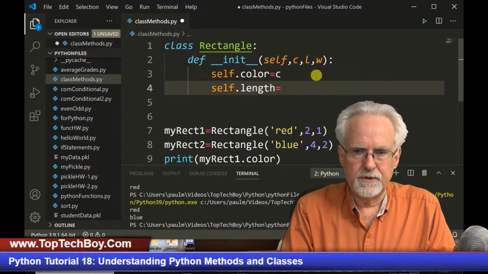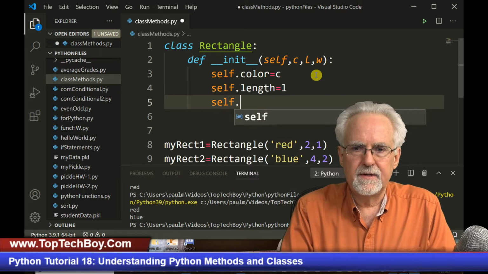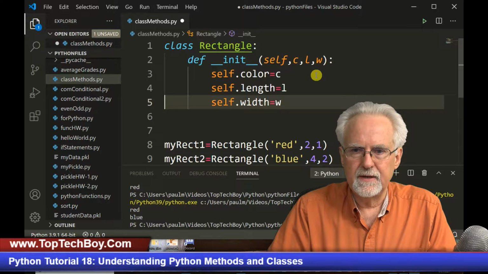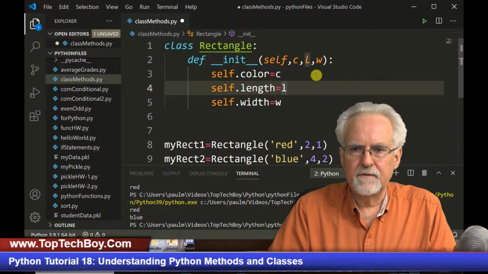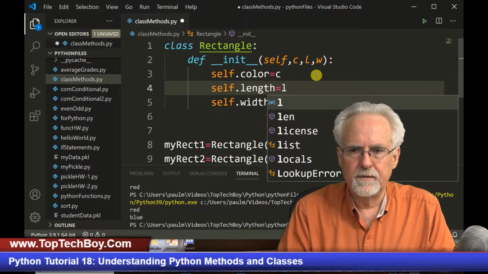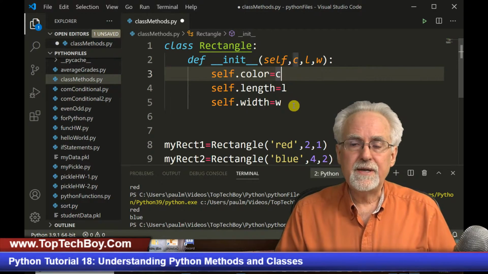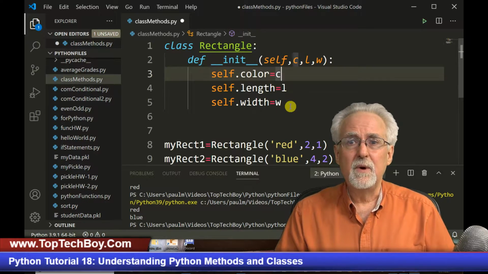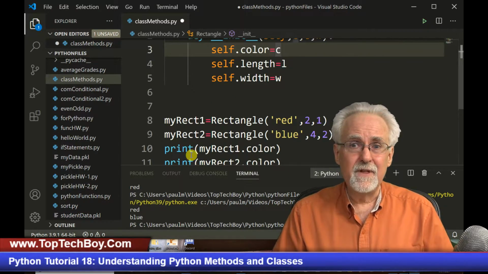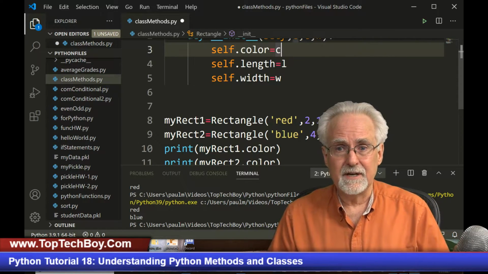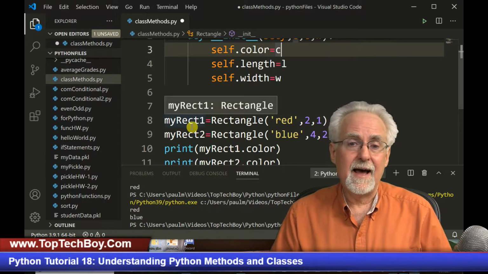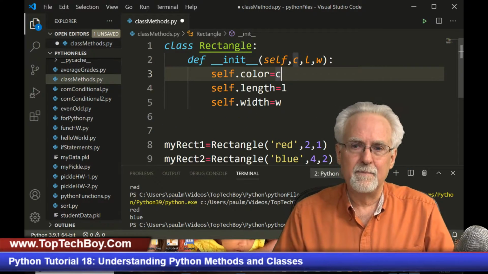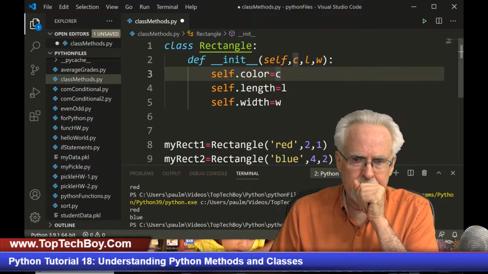self.length is equal to L, and then self.width is equal to W, and I hope that is an L. Man, it is a very dangerous thing, the difference between an L and a 1. Okay, that is indeed an L. All right, so now why would you not just say color equals C, length equal L, width equal W? Because then it couldn't keep track of them when you call the other object. And so when I do self dot, I can keep track of rect1 and I can keep track of rect2, if that makes sense. Okay.